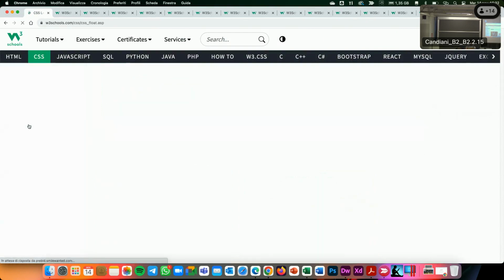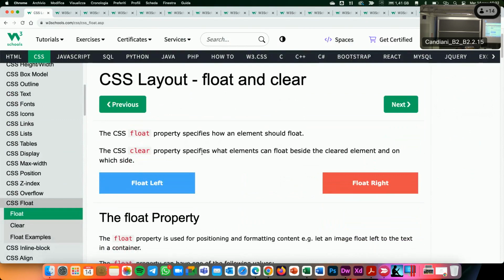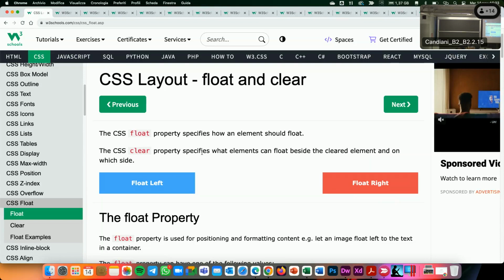Last but not least, the final piece of the puzzle is the float and the clear property, which are the properties that specify how an element floats in the flow of the page. Earlier, minutes ago, we were seeing how elements are positioned. Now we see how they float.